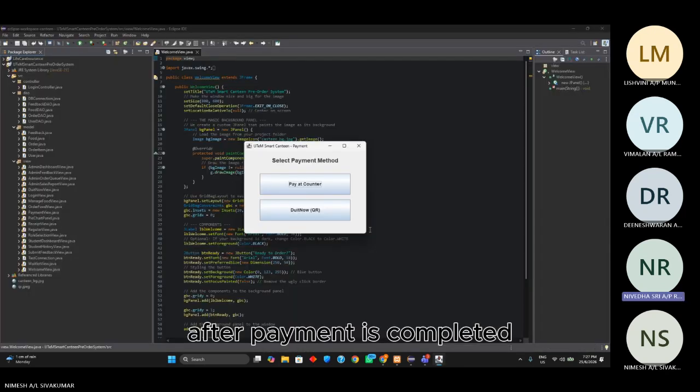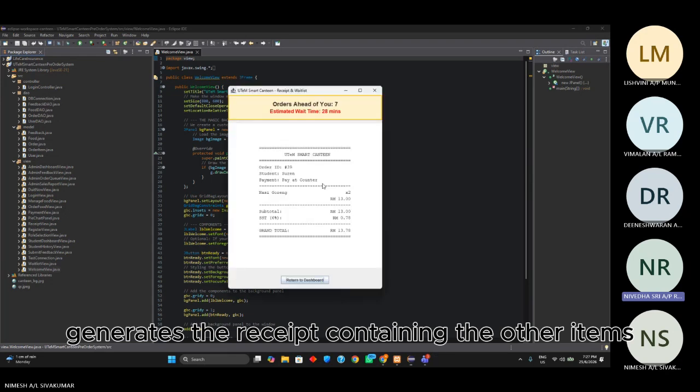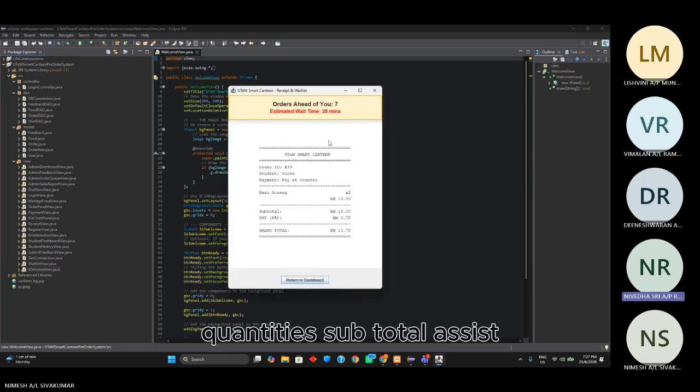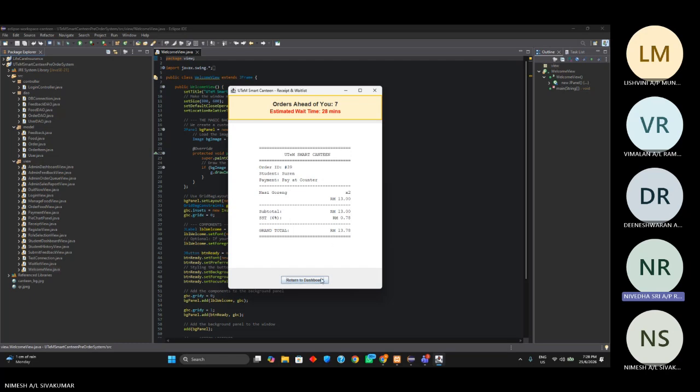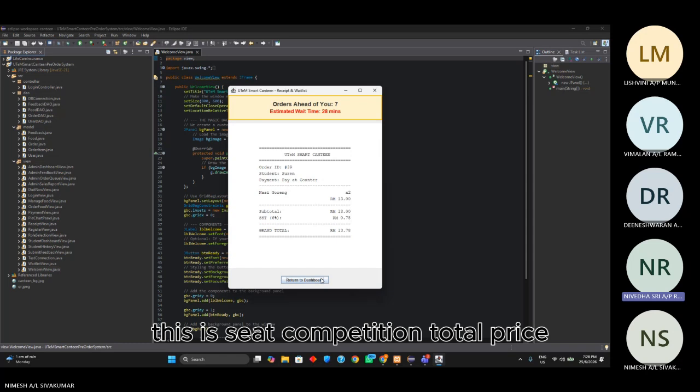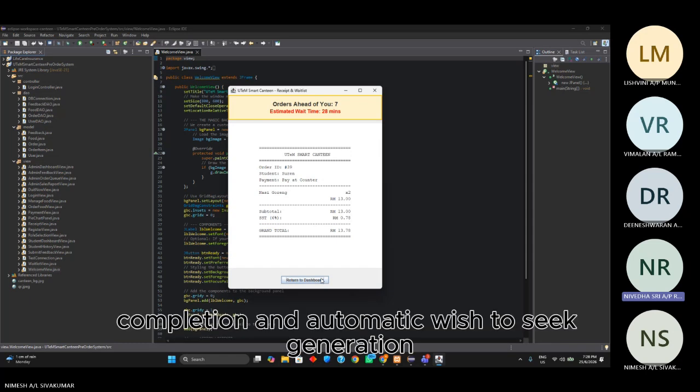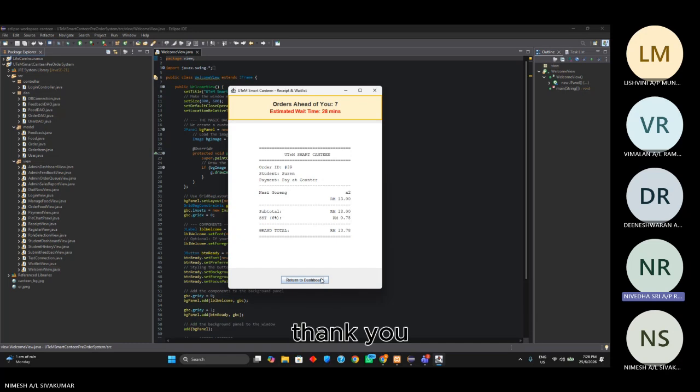After payment is completed, the system automatically generates a receipt containing the ordered items, quantities, subtotal, SST amount, total payment, and payment method. The transaction data is then stored in the database and later used to generate the sales report. Therefore, our system fulfills the logic and processing requirement through sales data analysis, percentage calculation, SST computation, total price calculation, and automatic receipt generation. Thank you.